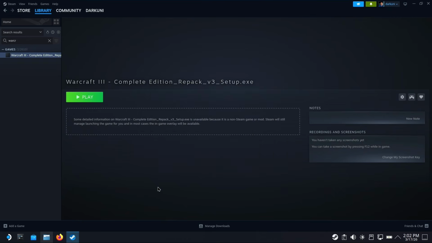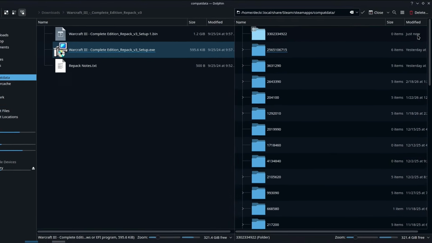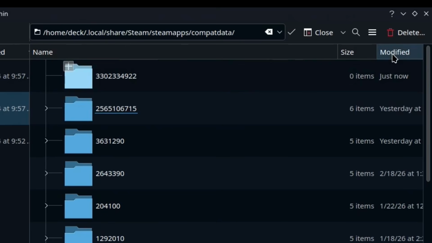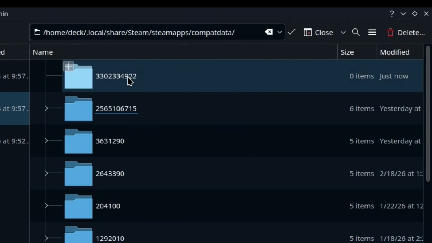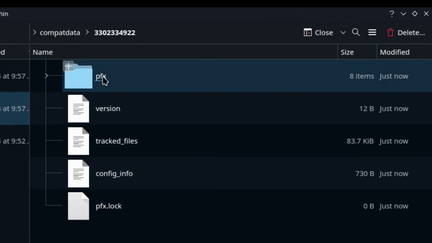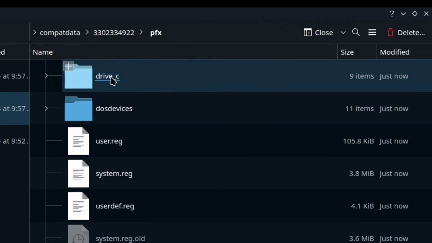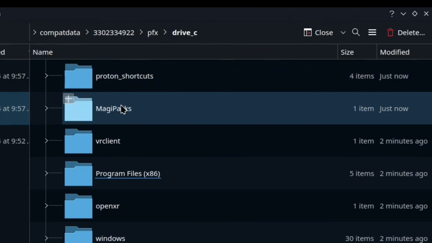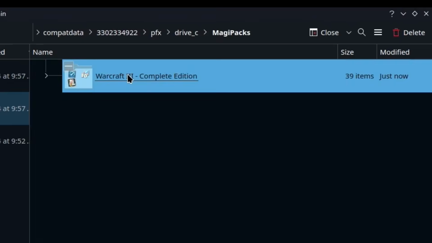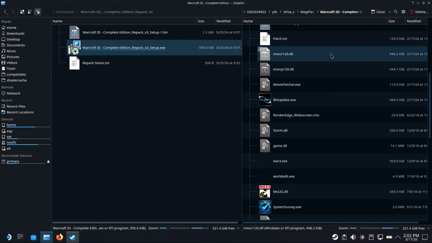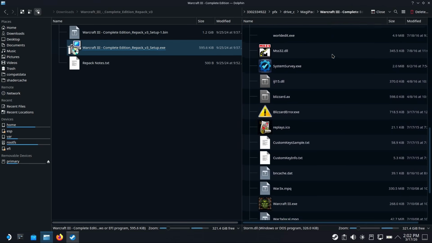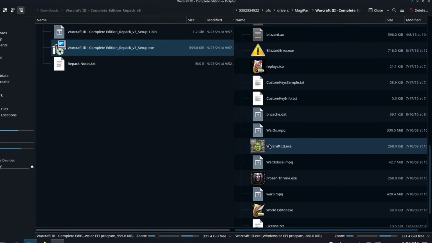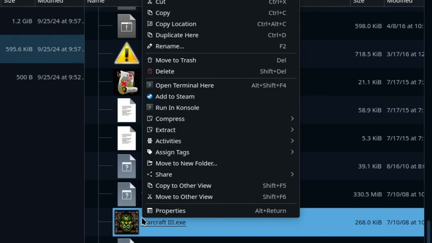Perfect. Okay, so if we played it again, it would just install again, right? So we need to go find the Proton prefix that was created just now. Search by modified there if you can't see it. We're going to dig in and we're going to find the actual Warcraft executable, which is tucked away in this Magipacks, Warcraft 3, and we'll scroll down until we find the Warcraft 3 executable. There it is, and right click, select copy location. This gives you the entire path plus the name of the file right to your clipboard.